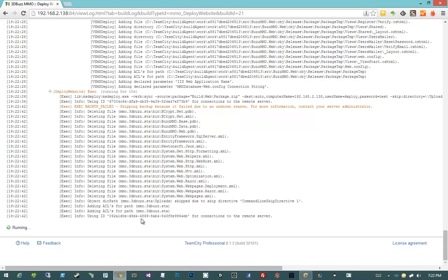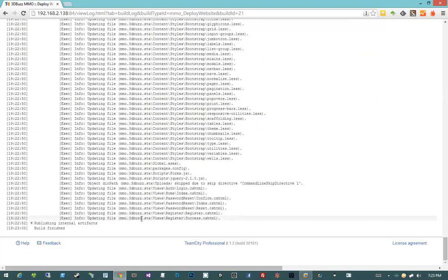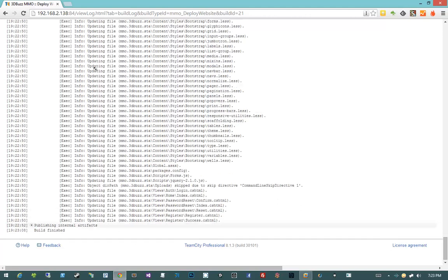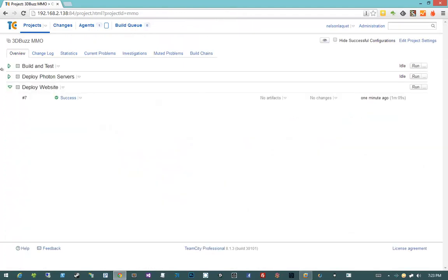We are updating files. Seriously, guys, you don't need to pay to go see movies. You can get the same excitement by opening up a build task for publishing an ASP.NET MVC site. You see the files are updated and build finished. We now have a successful build.